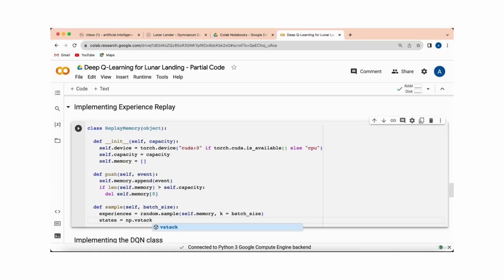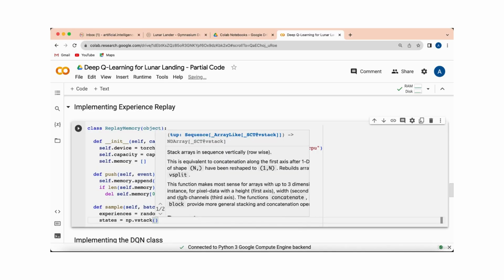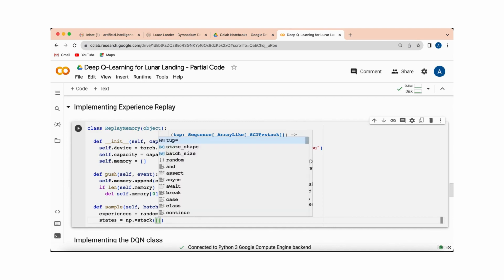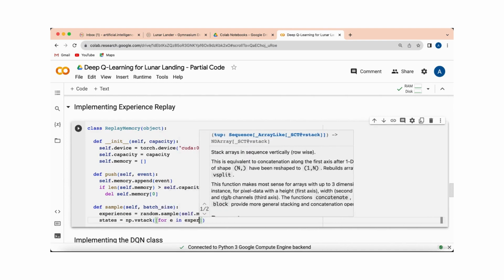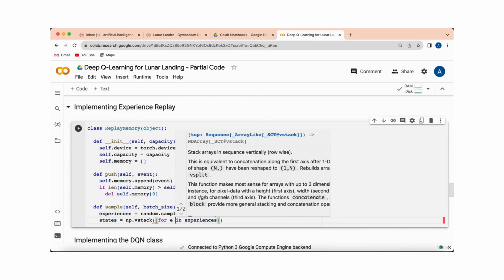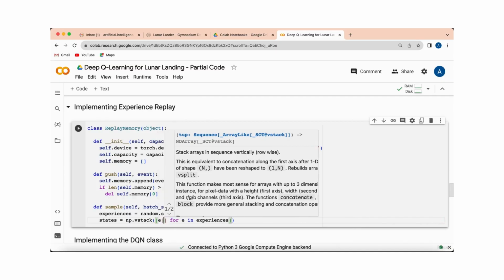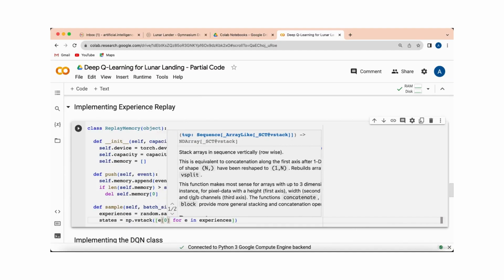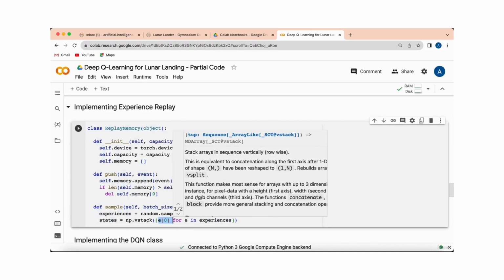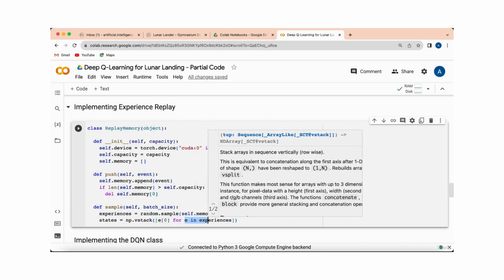Since it's a function, I'm adding here parentheses, and then I'm going to do a one row for loop. You know this, right? That's like a for loop within a list. So you add a pair of square brackets here, and then I'm going to do this for e in experiences. We're going to stack the first elements in those experiences, and therefore that's of course e of index 0. The states have the index 0 in each experience because it's the first element of the experience composed of state, action, reward, next state, and done. Okay, so we're getting all the states for all the experiences that were sampled.